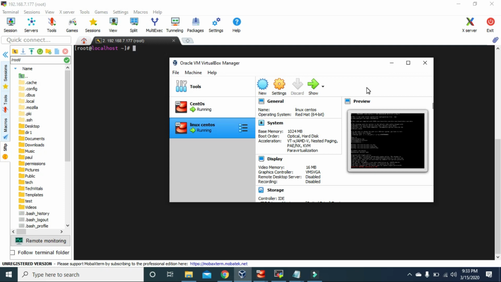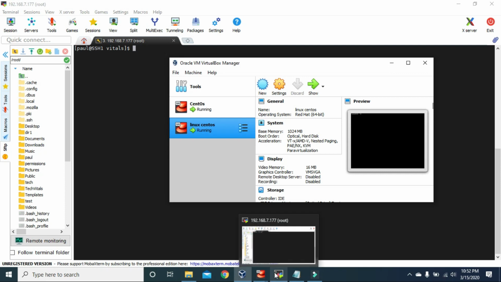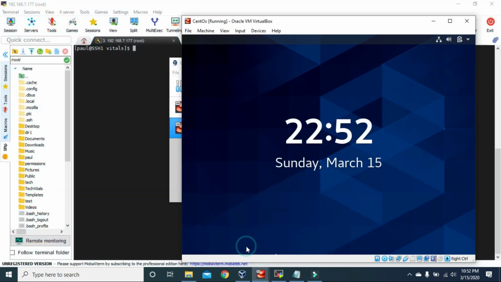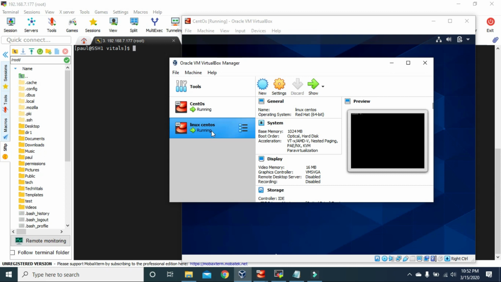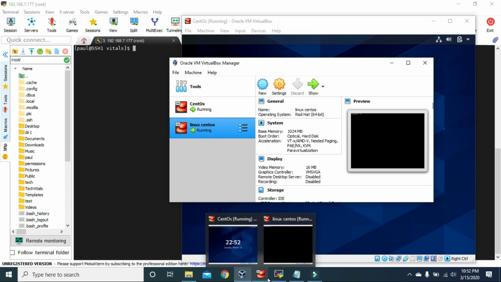Today we are going to learn how to change the port number of SSH, or the secure shell, in Linux. In the previous lesson, we learned how to connect and transfer data from one machine to another using the secure shell. In my VirtualBox, I have two virtual machines, CentOS and Linux CentOS. This CentOS is the graphical user interface and the Linux CentOS is the command line interface.